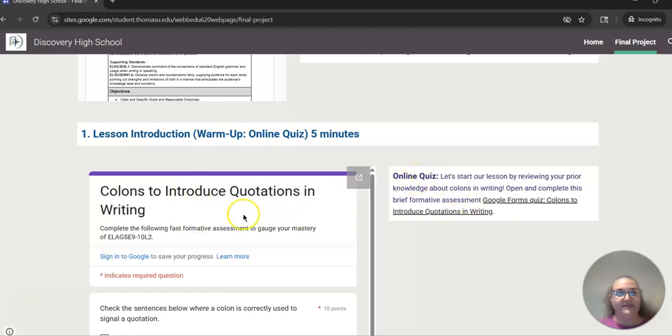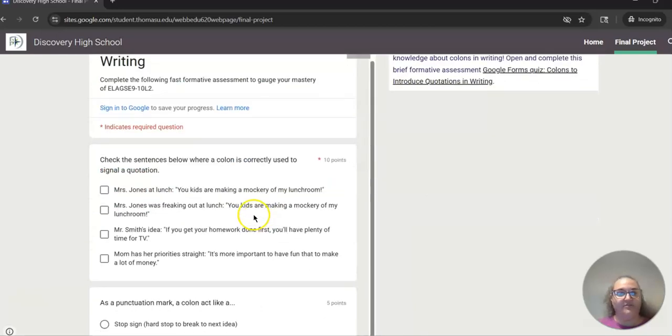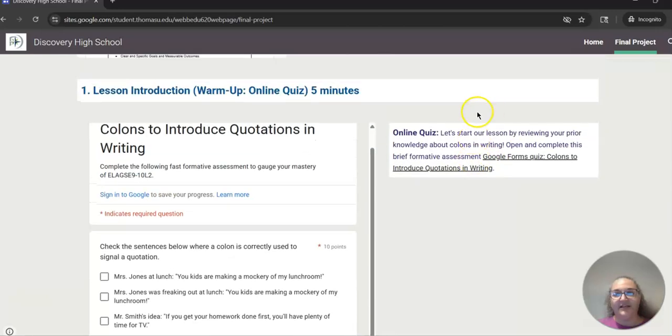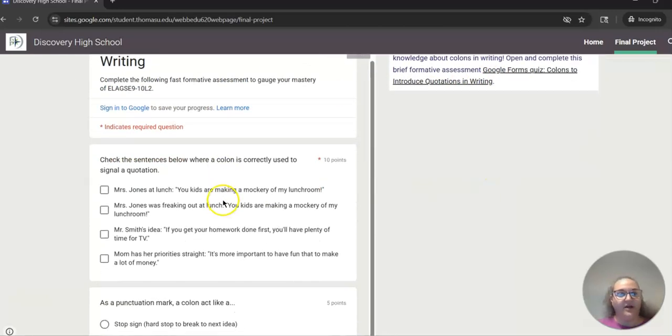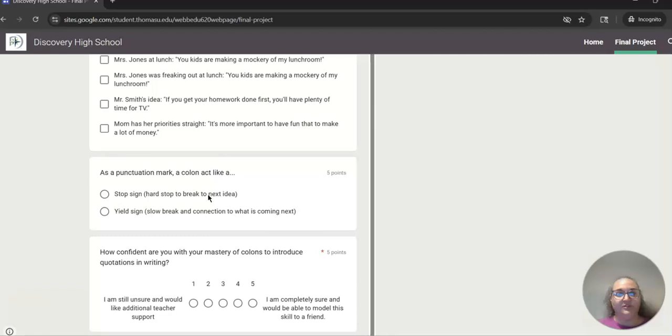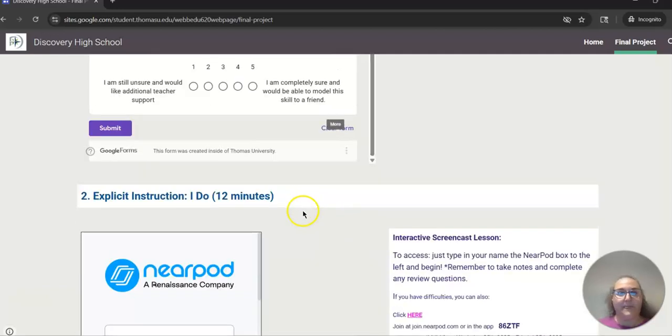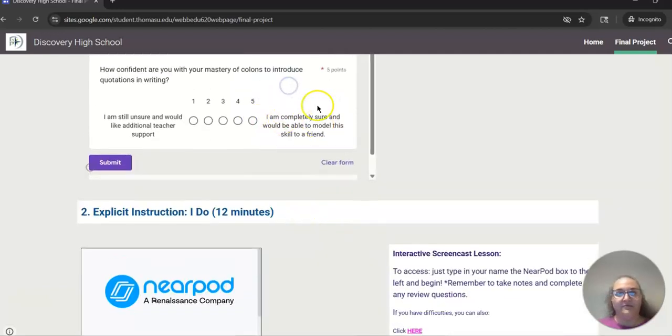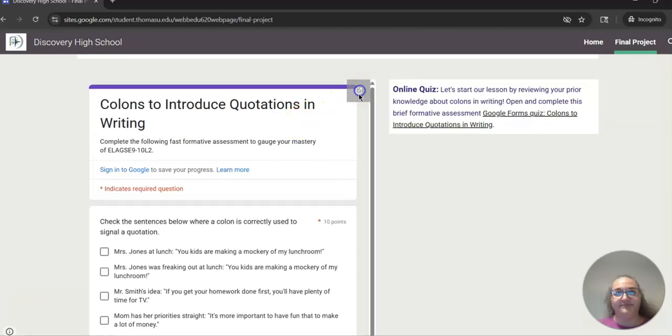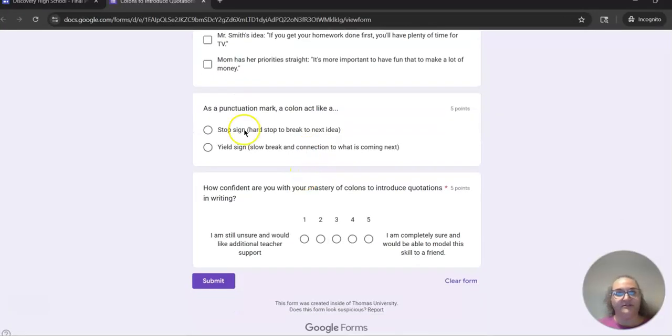The online quiz is just a fast formative. I've embedded it here and also linked it in case students had problems getting there. It's just asking a multiple choice question and then a confidence level check at the end for some self-assessment. Open that up so you can see it. Here it is.